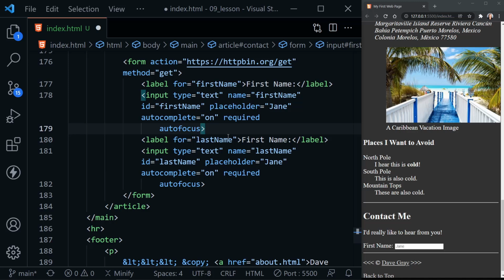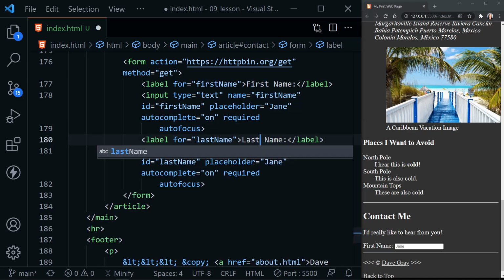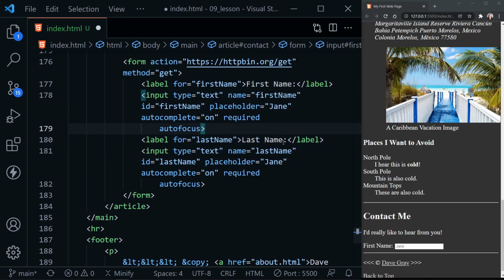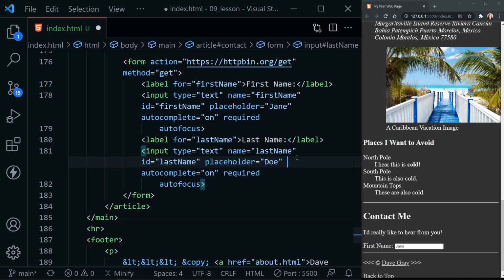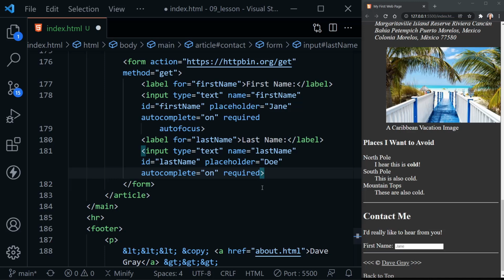Again, that's Control D, and it will let you select more than one at a time for each time you press Control D. Okay, so now we have last name. We need to change here. That didn't change this instance of it because we had a space between it, so it was not the same as the others. And we don't want a placeholder Jane for last name, so we'll just put Doe. And then autocomplete on. I guess we did it for the other one. That's okay. But remember, only one element or one input can have autofocus on a page. So we need to remove that.